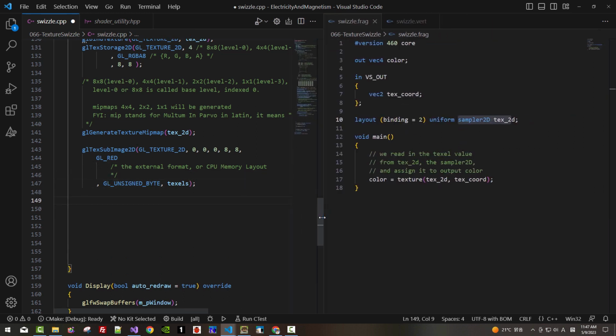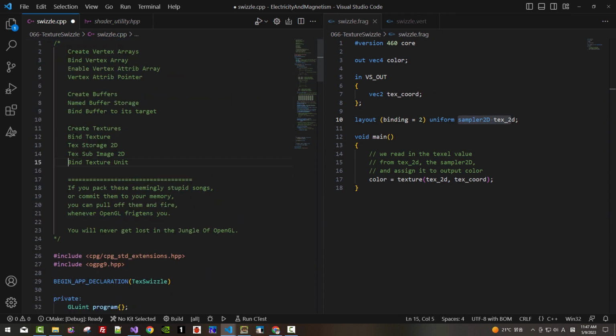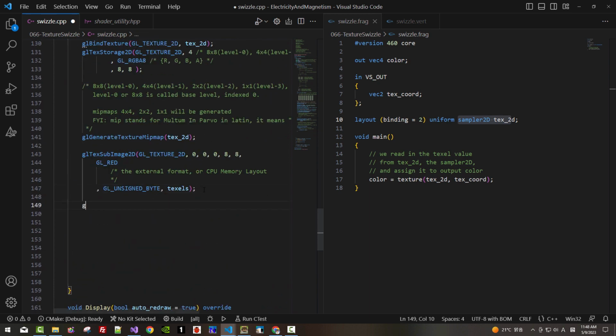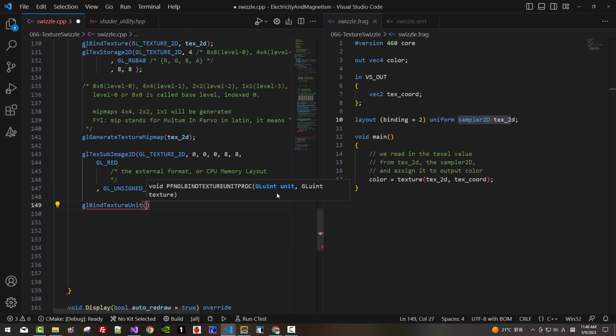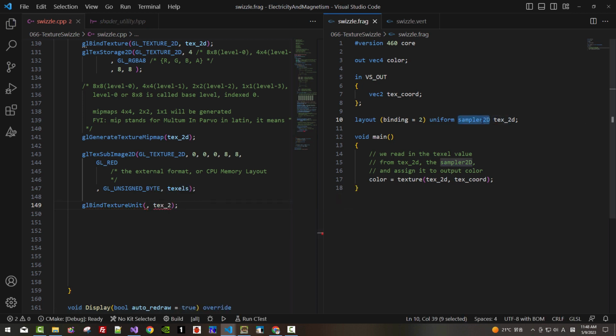Now we have the last line of our texture song. Create textures, bind texture, text stories to the text of image to the bind texture unit. So we have to bind our texture unit. GL bind texture unit. We bind our texture to the sampler2D texture in the fragment shader. Its binding point is 2, so 2.